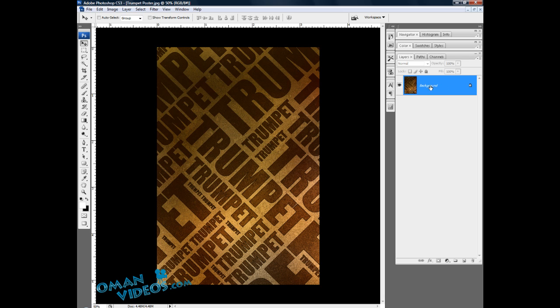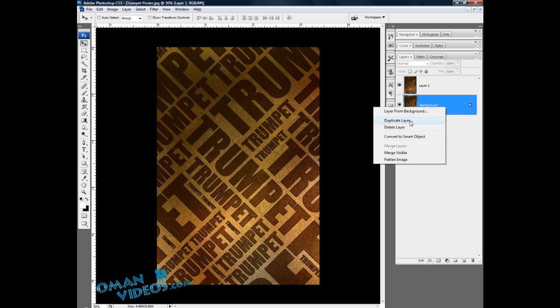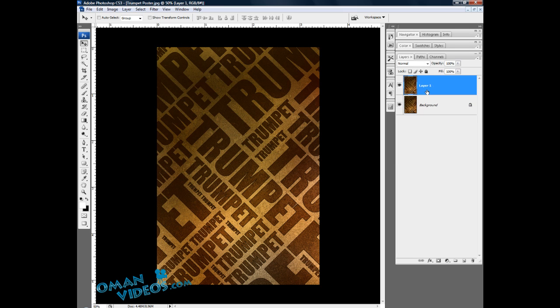So let's duplicate this layer. Ctrl J is a shortcut key, or you could just simply right click and click on duplicate layer. Once you have done that, let's desaturate this image here. Let's make this black and white. The shortcut key for that is Ctrl Shift U, which desaturates and removes all the color.